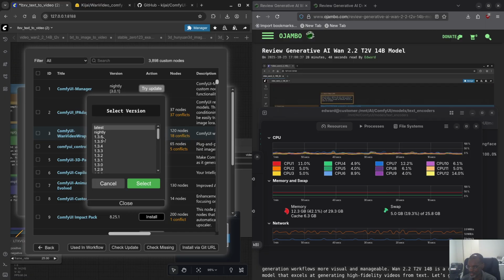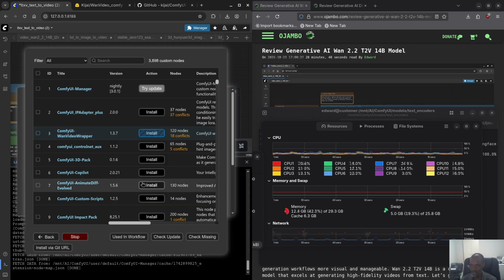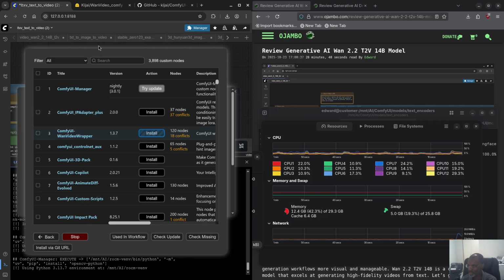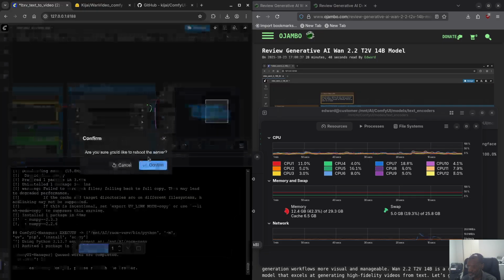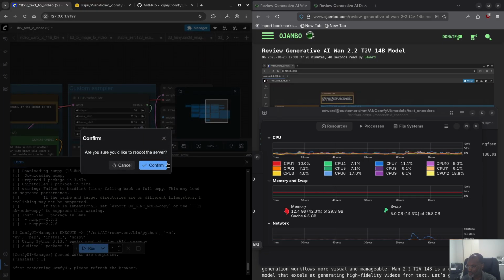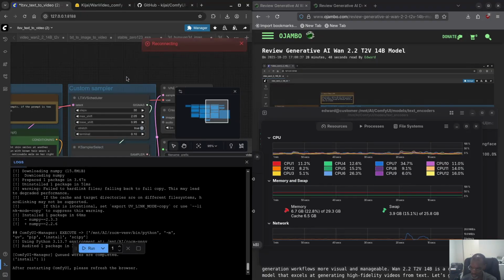The latest, I'm guessing, is going to be 1.36. So I'll click select, and you see it opens up the terminal. Is that a web terminal or a real terminal? Looks like it's a web terminal. And it says to apply the missing custom nodes, please restart ComfyUI. So I'll hit restart. You sure you want to reboot? Yeah, that's fine. You can reboot.